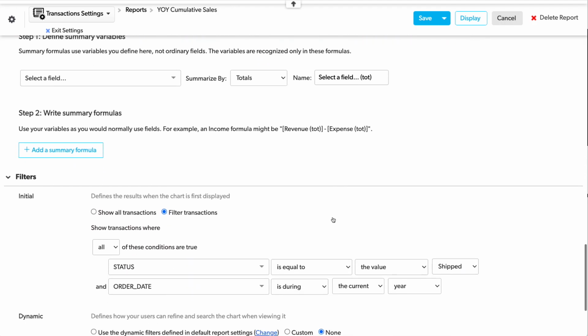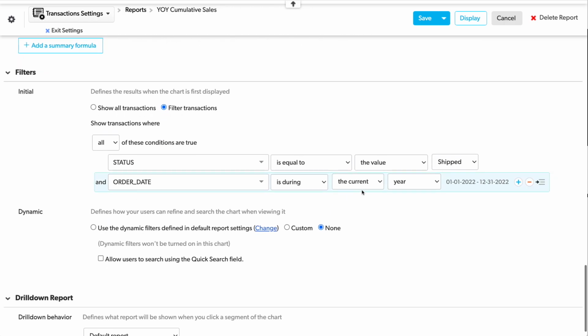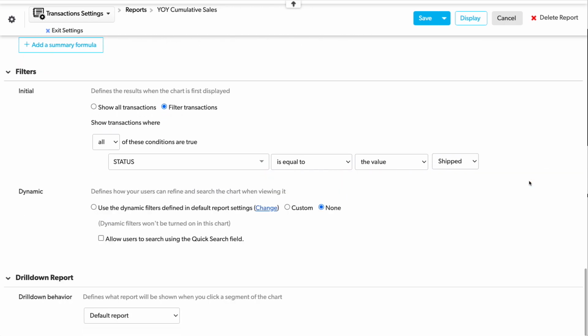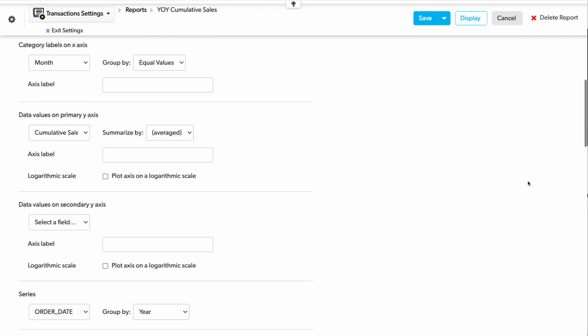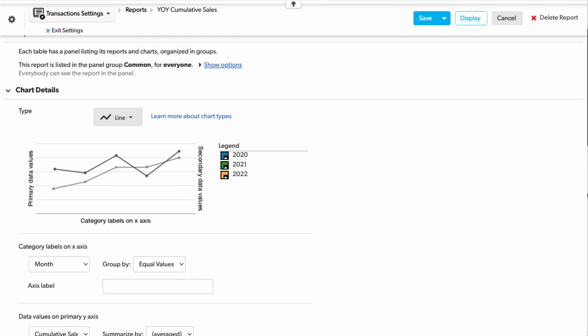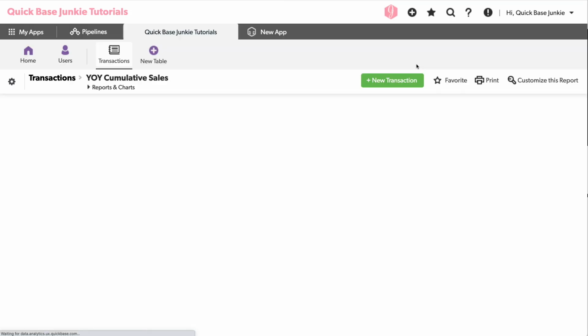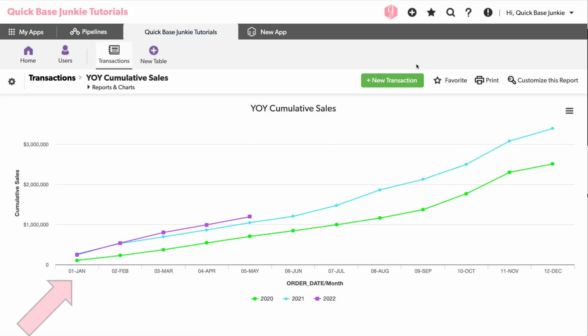Last thing to adjust is our order date. We want all orders for all 3 years that are in this data set. So I will remove that, and now we should see all 3 dates. With my colors set, I'll hit save. And there we have it. January through December with 2020, 2021, and 2022 all stacked on top as cumulative sales.